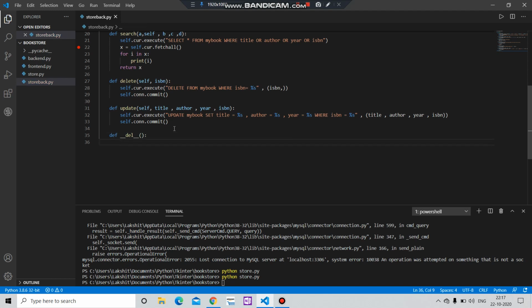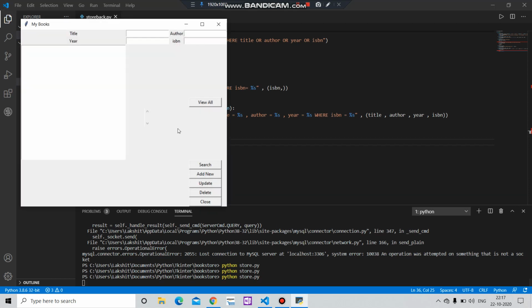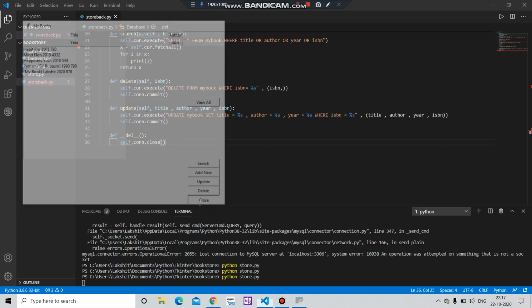and what you have to do is self dot connection, oops, connection dot close. Let's run it. View all. Yep, it's all working fine.